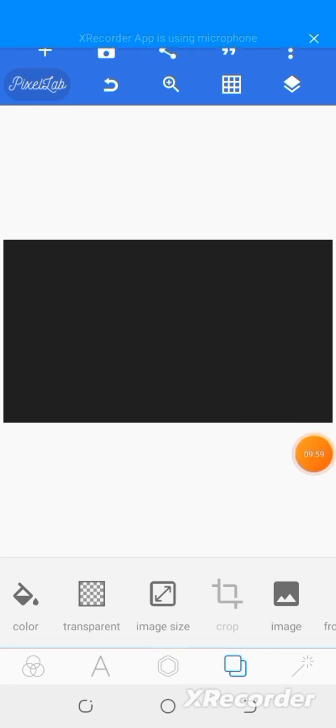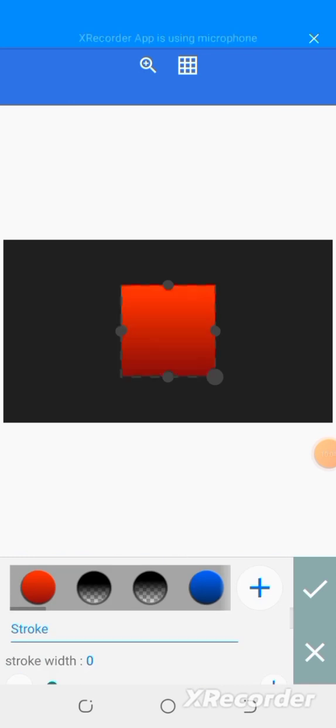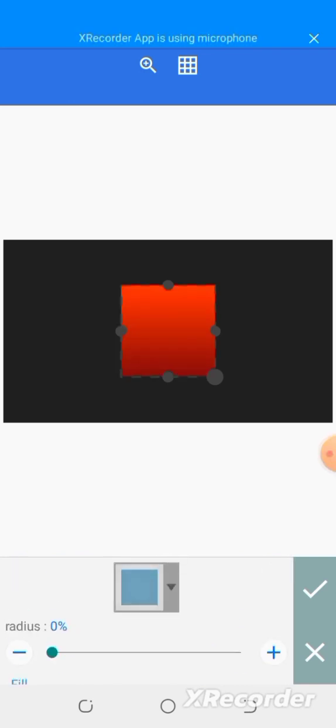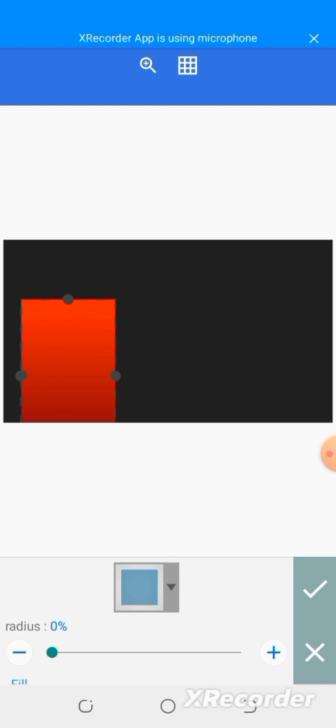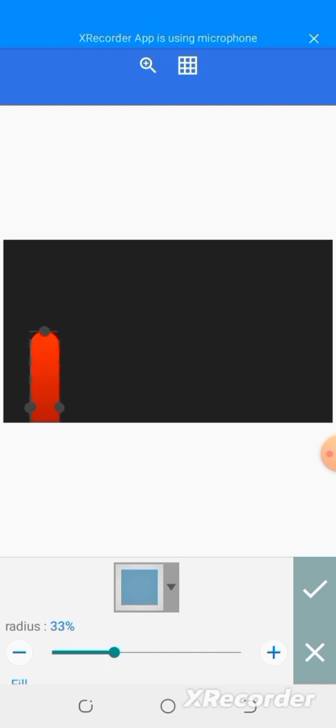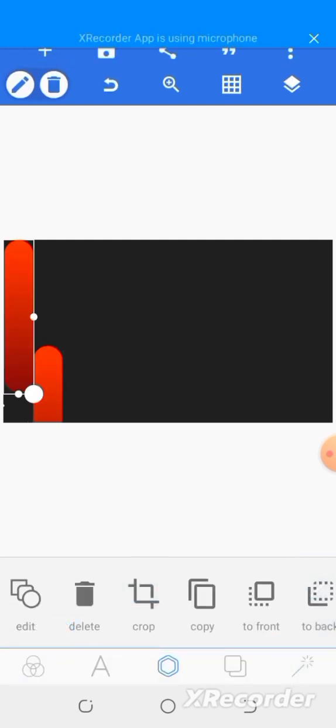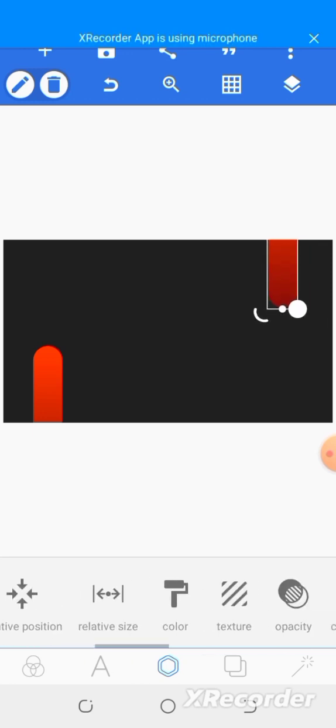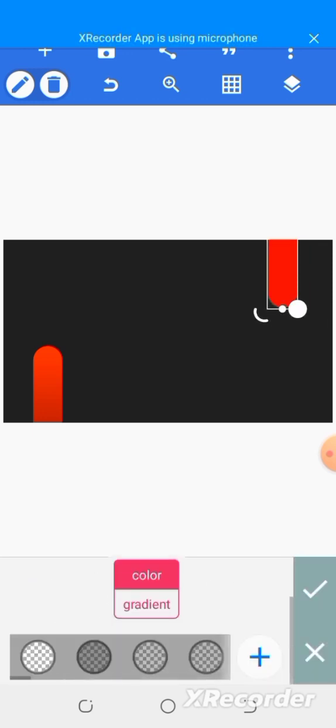So put in shape. The color I'll choose here is this. Place this one here, increase the radius. You place it here. Put the radius at 35. Okay, so I'll just do a copy of this and place here. Then I will change the color to gray.